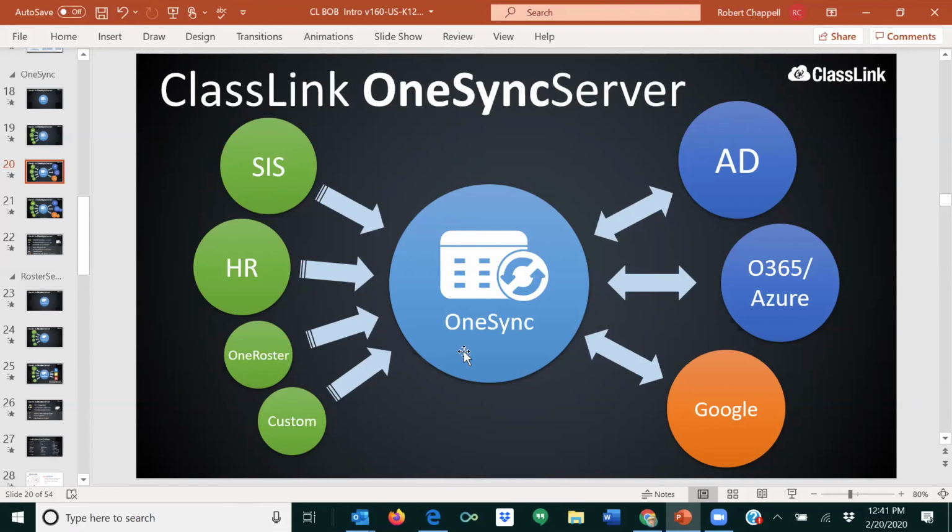So OneSync reads that, pulls them back. It doesn't delete them, but it makes them inactive into an inactive group. That is the whole purpose of OneSync, to automate the process. So legitimately, you can keep your provisioned directory accounts in order, clean, accurate, great for security.